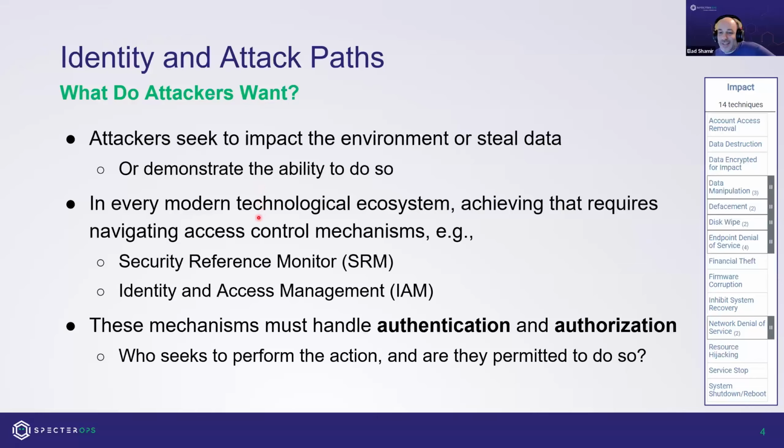Now, these access control mechanisms must always handle two things: authentication and authorization. Authentication answers the question, who is seeking to perform an action? And authorization answers the question of whether this principal, this subject, is permitted or not to perform the specific action on the resource.